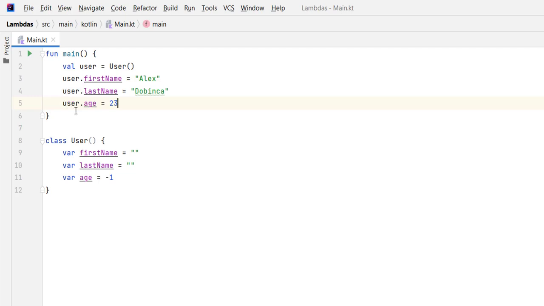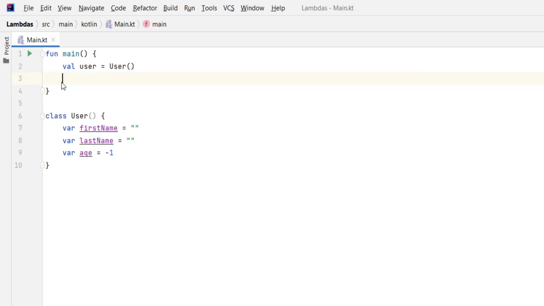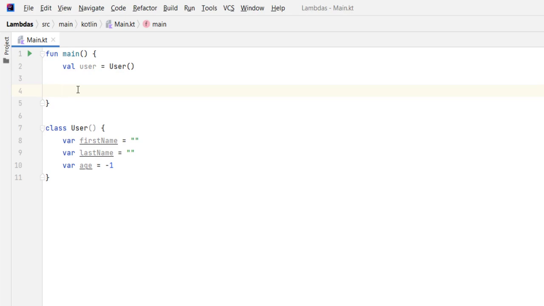And this is fine, but what we have here is code repetition, because we have user.firstName, user.lastName, user.age. And imagine if you have hundreds of properties, you will have to type user again and again. With a scope function, specifically with the with scope function, we can reduce this code repetition. With the with scope function, you can refer to the context object using this, and the return value of the with scope function is the lambda result.